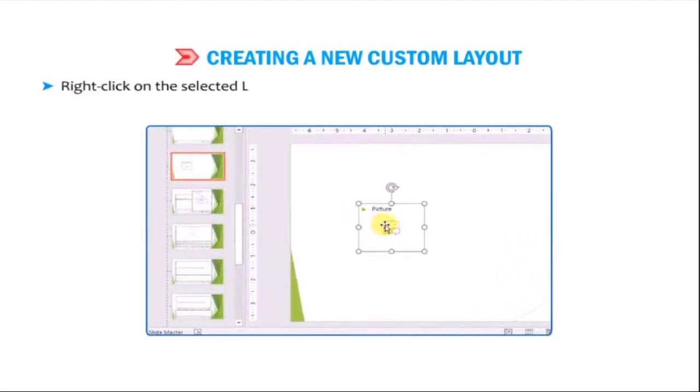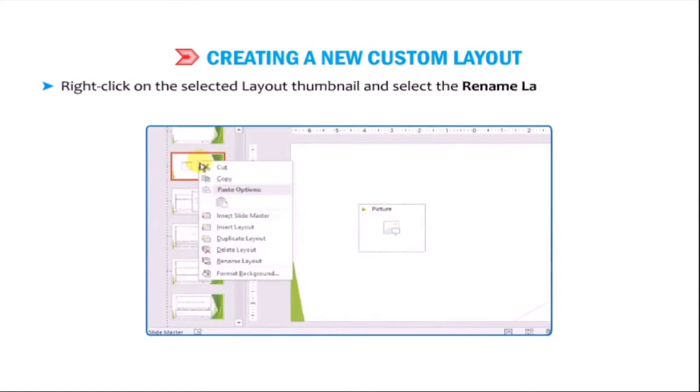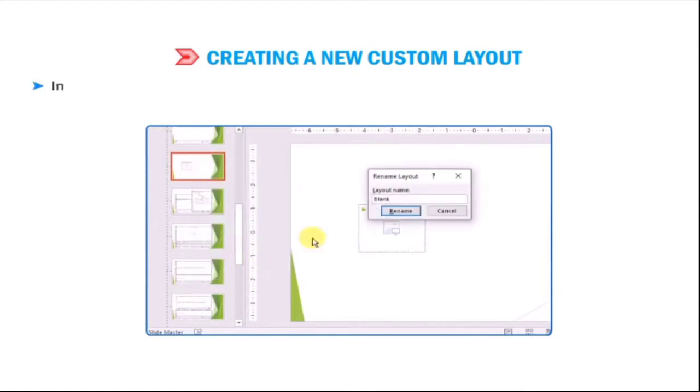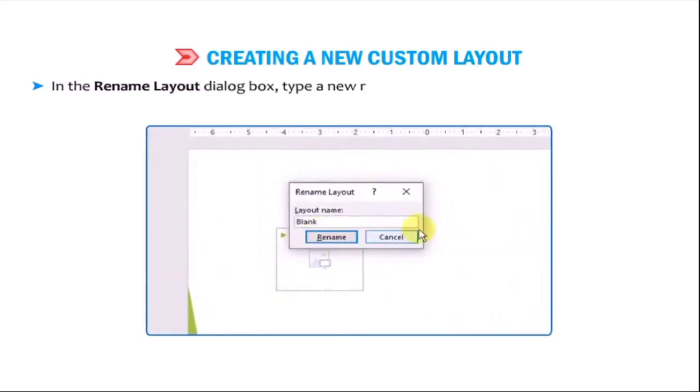Right-click on the selected layout thumbnail and select the Rename Layout option from the context menu. In the Rename Layout dialog box, type a new name that describes the new layout you have customized.